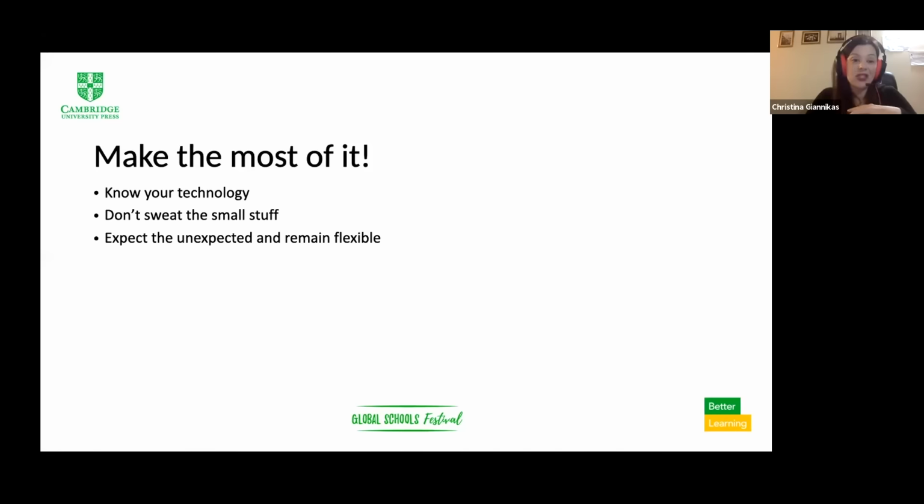It's important to not sweat the small stuff, because I love technology and I use it every day and I use it in my teaching and I use it all the time. But I know very well that sometimes it won't work. So if it doesn't work, don't sweat it. Go to plan B or C or D, or however many plans you have. It's important to feel that you have some backup. Expect the unexpected and remain flexible.